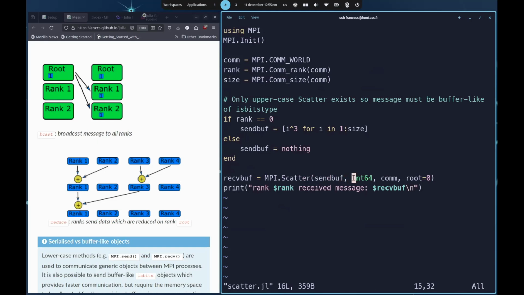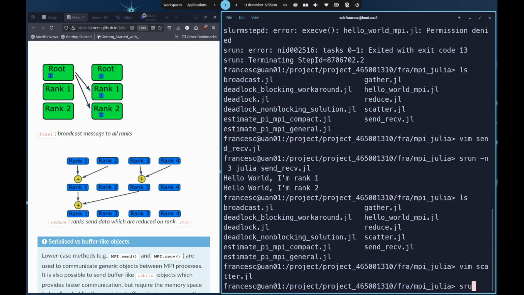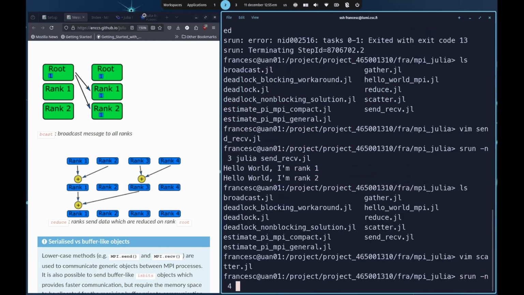We have to give it the type of variable that we're expecting, and we have to know who the sender is. So who is the rank that is scattering all the initial data? We say the root is 0. And then all the ranks will say that they will have received a certain chunk. So we can run this, for example, with 4.